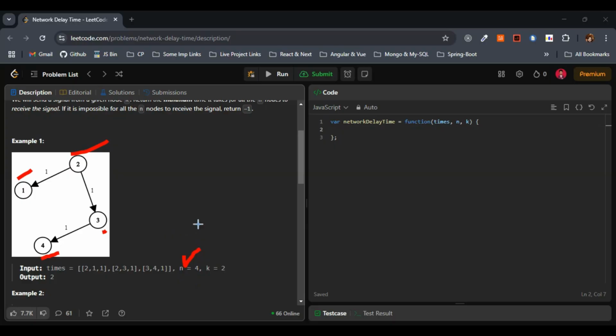Each directed edge u, v, w in the times array means a signal takes w time to travel from node u to node v. For the source node, they have given k equals 2 here. In this case, k will always be considered the root. Whatever k they have given, it represents a node. So here node 2 is given, and we have to consider it as the root. Just keep this in mind.